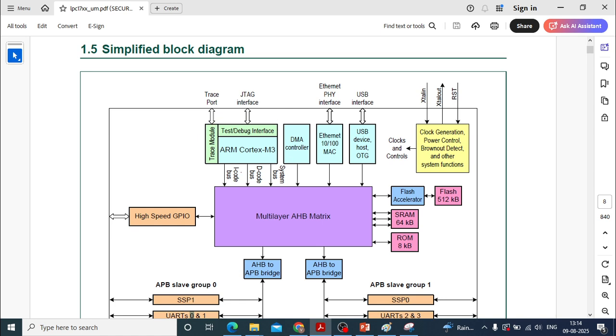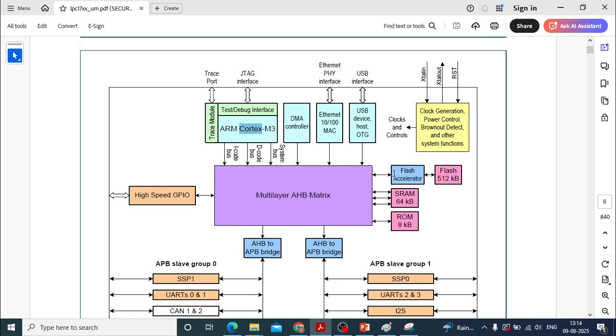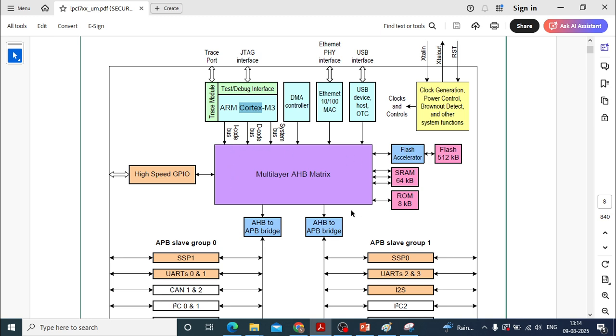Now coming back to the topic, the core processor running inside the microcontroller is called ARM Cortex M3, and this processor is connected to the multi-layer AHB matrix, which you're seeing now. This AHB matrix is nothing but a connecting terminal where you can connect different peripherals to the core processor. Just try to understand that much.